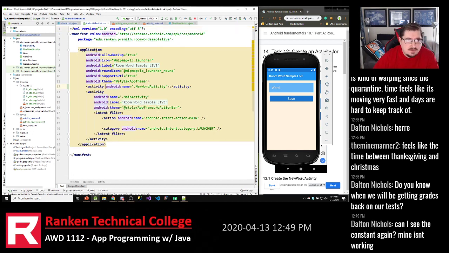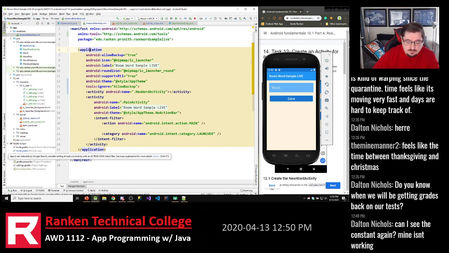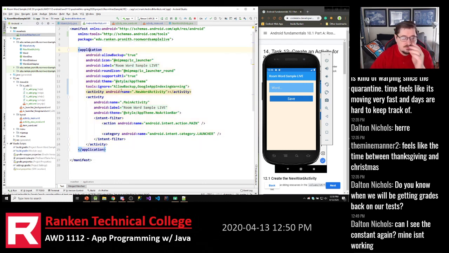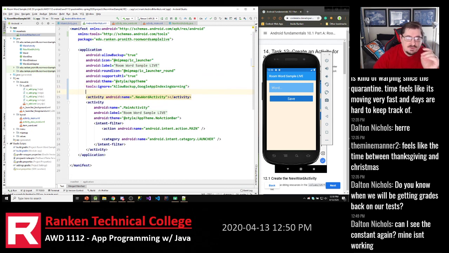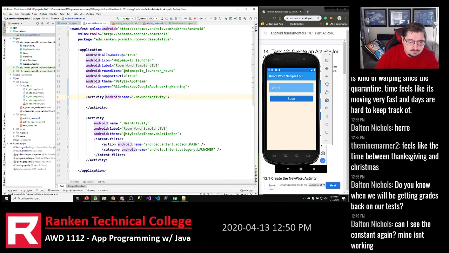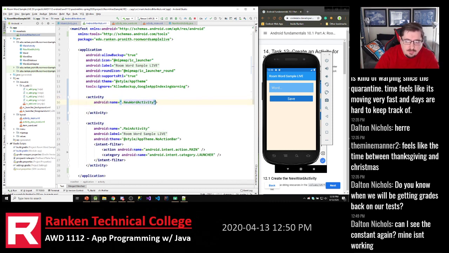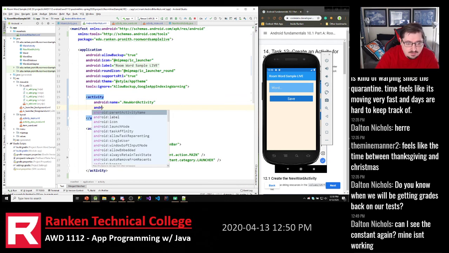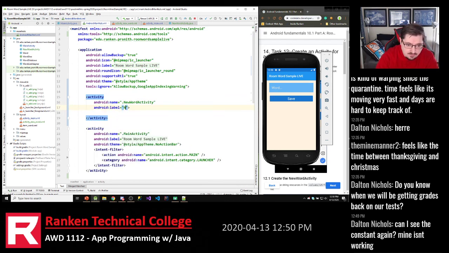Okay. So let's get rid of the errors here so it's not yelling at us. I'm going to hit Alt-Enter, suppress, add tools, ignore, allow backup, Alt-Enter, suppress, Google index warning. Okay. So now just looking at the new word activity, which is here, cleaning things up a little bit. So under the new word activity, I need to define the label, and that'll be the title of that screen. So android:label is equal to new word.